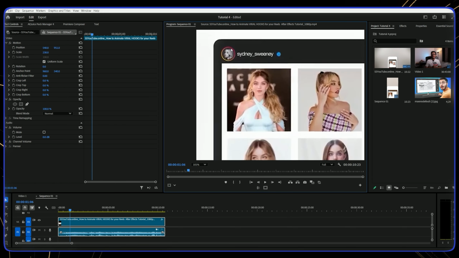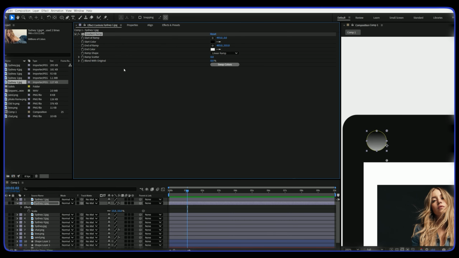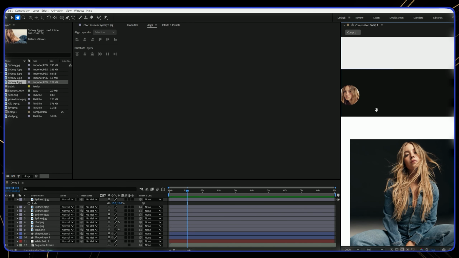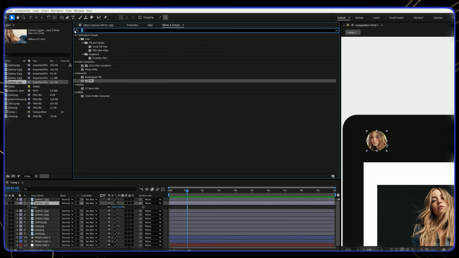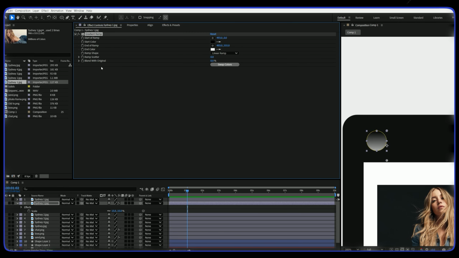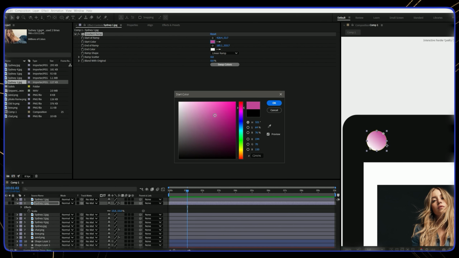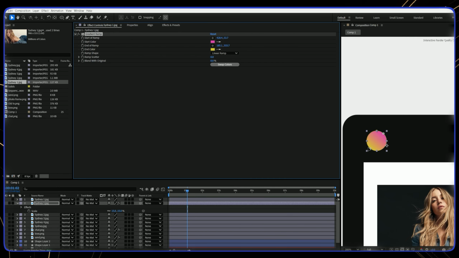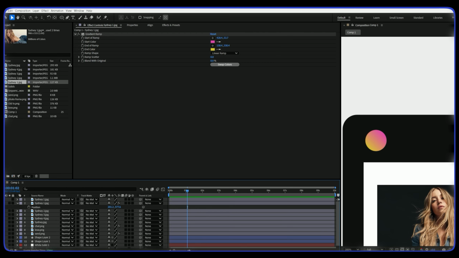We are going to create this gradient background behind the profile image. Now duplicate the image layer, then search for the gradient ramp effect. Apply it to the image layer, then turn off the above image layers. Now change the gradient ramp color positions and then change the colors to light pink and yellow. Adjust its scale and position to match the same effect.